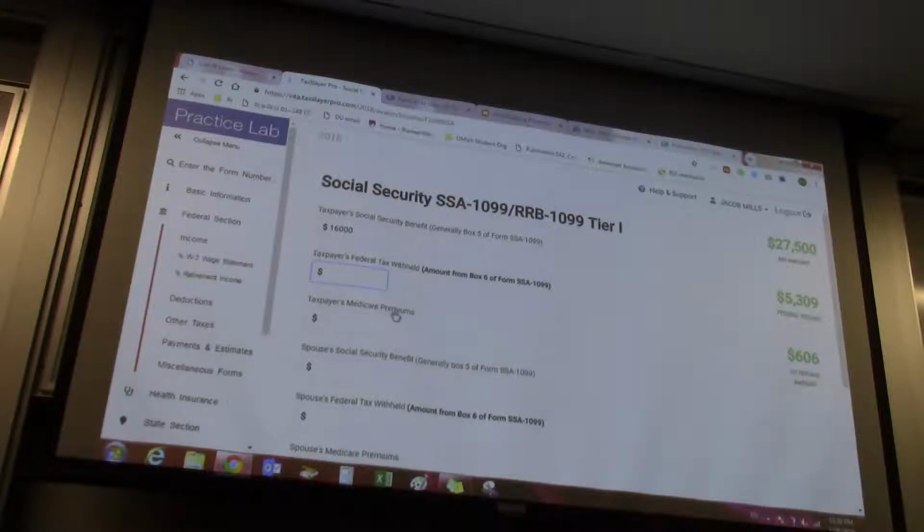Here, taxpayer's Medicare premium is on box 3. If you look at it, paid by check or direct deposit, 14,000. Medicare Part B premium deducted from your benefit comes right there. So it's 1308. Generally, everything comes in here. All the amounts that say Medicare, Part B, Part A, Part C, come down here. You just add them all together and throw it in there.